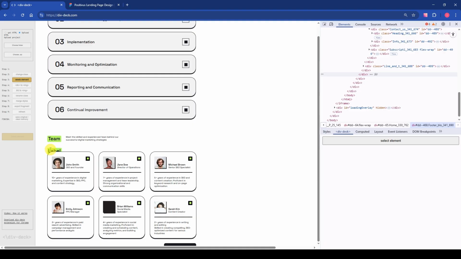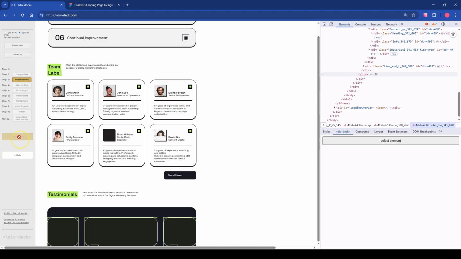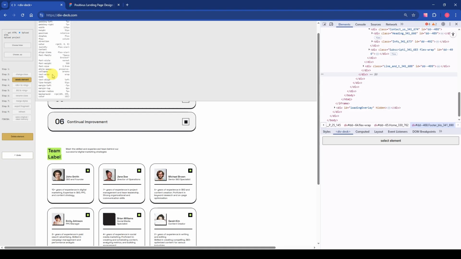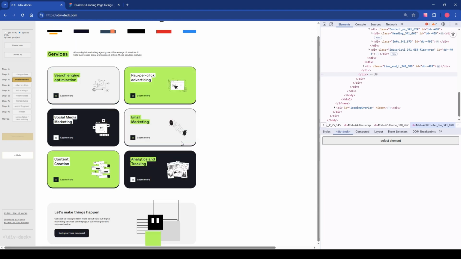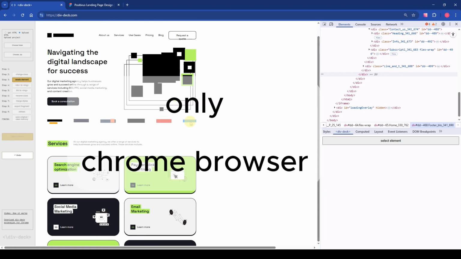It looks like we're done. We can release the Delete Element button in the left panel. Let's move on to the next step. Before we continue, I want to point out something important. This service works correctly only in the Chrome browser.